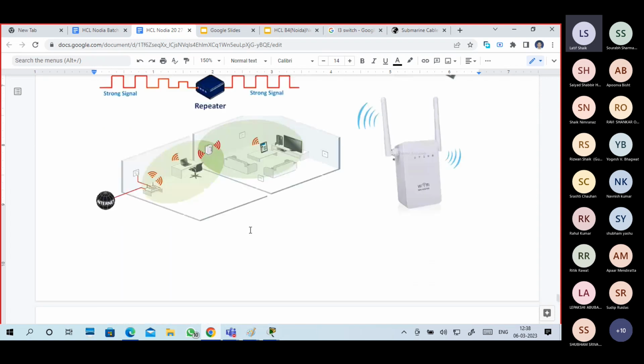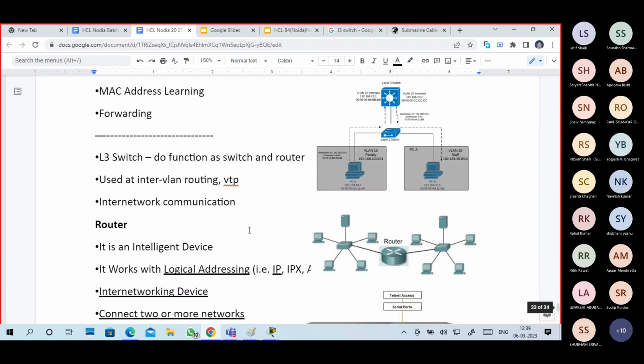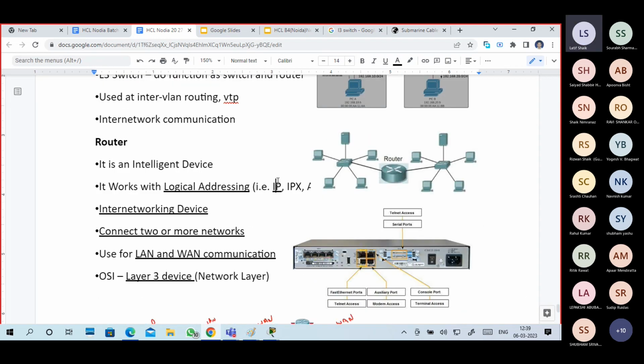One line is there. That line I removed recently from last class, I think so.